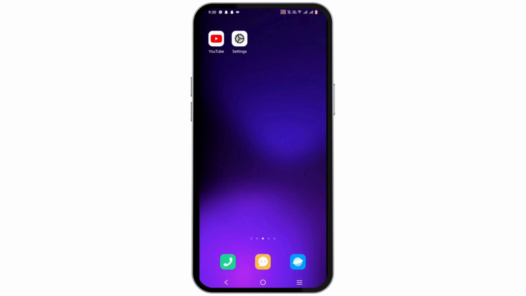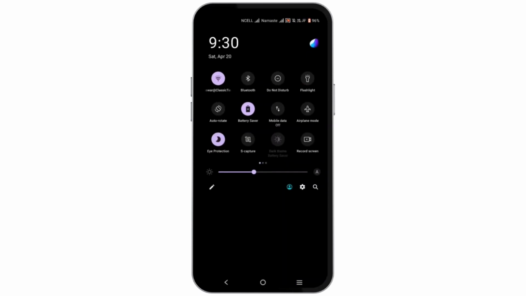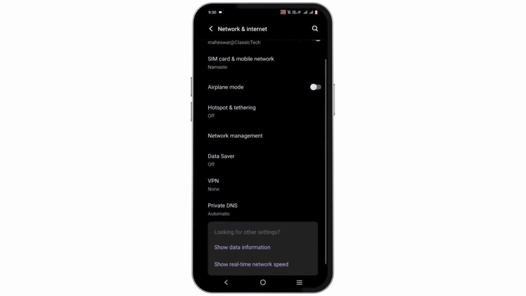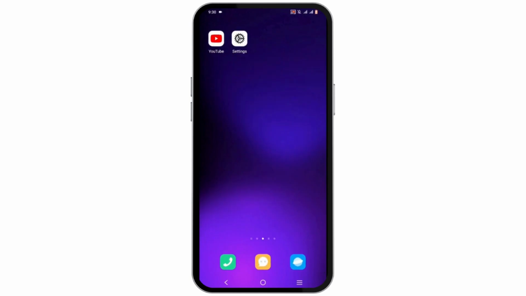Now after this, if the problem is not resolved, go ahead and scroll down the notification center. Press and hold on airplane mode and toggle it on for 3 seconds. Then disable it again. This is to refresh the network. Also ensure that you are not connected to any VPN connection. If you are connected, disable it and try again.